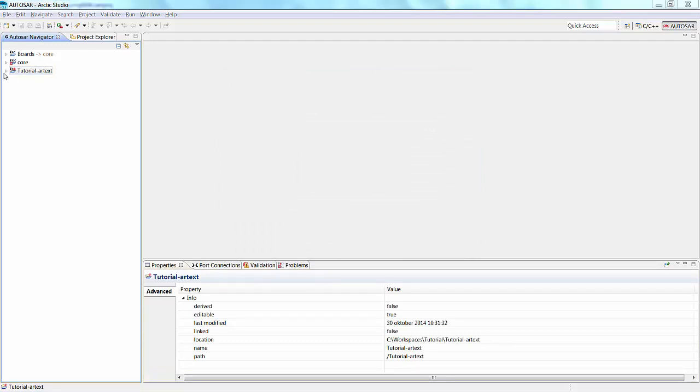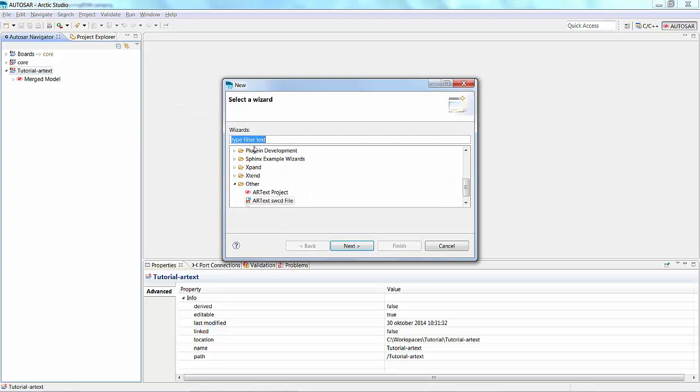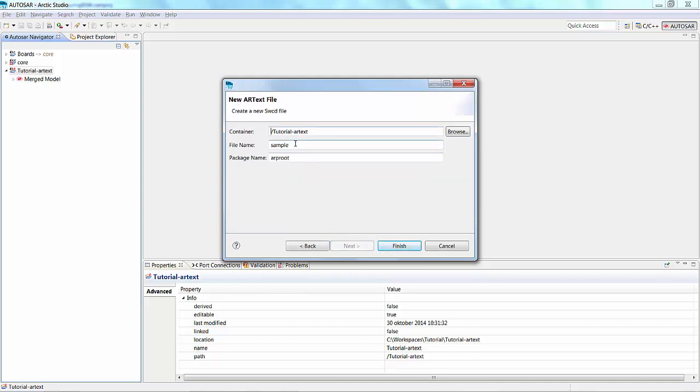Now that we have our project, we can continue and create our first SWCD file, our first Artext file. We do that by right-clicking in the Autosar navigator again, choosing New, Other, and at the bottom we have Other again and Artext SWCD file. Or we can search for SWCD. We will call our file heating controller, and we will put it in the package tutorial heating controller.